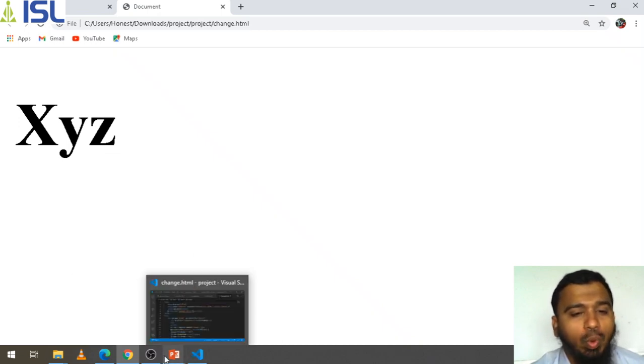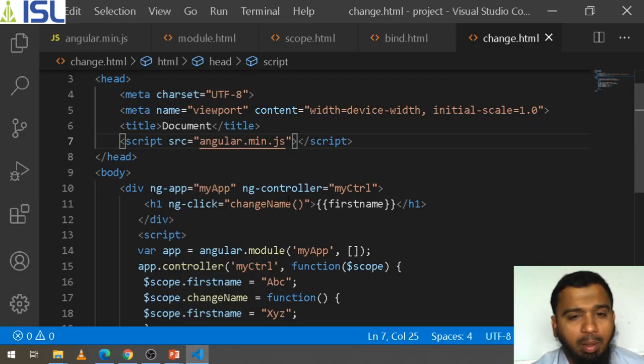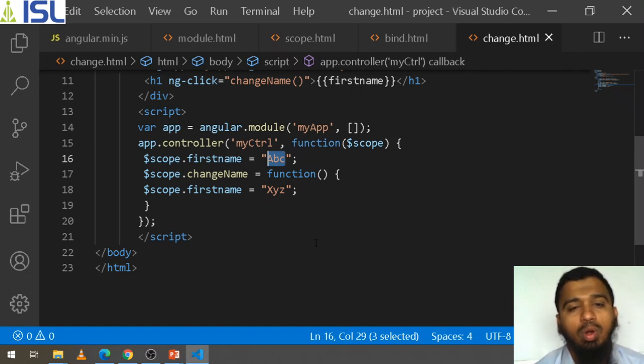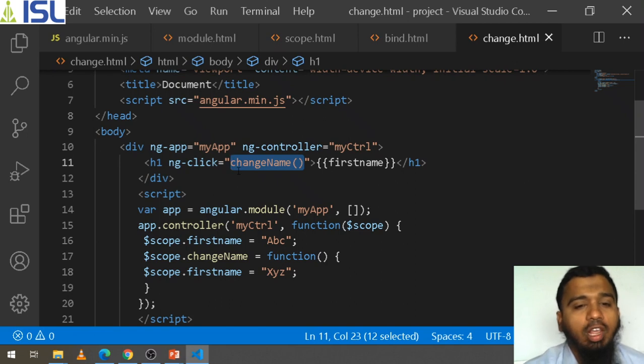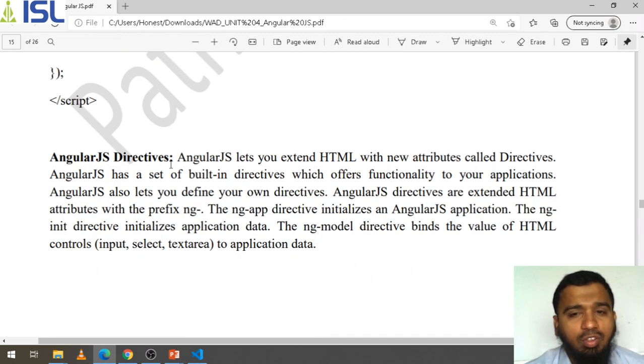With the help of this, we can do many operations. Whatever the name is here, ABC, if you want to change it, you can write whatever you want here. So this is a simple way. When you click on the button, the ng-click directive calls the change name function. When the function is called, it comes here to the change name function, and whatever the name is, it is displayed.